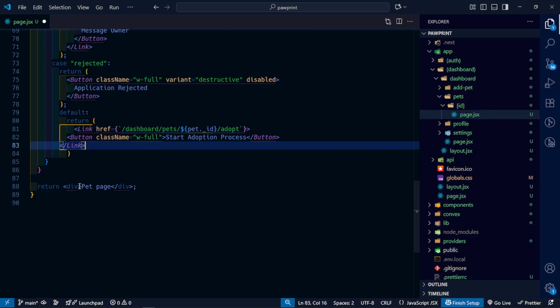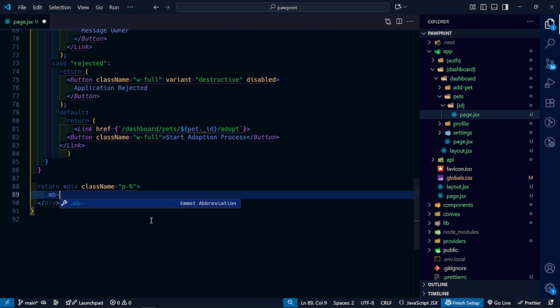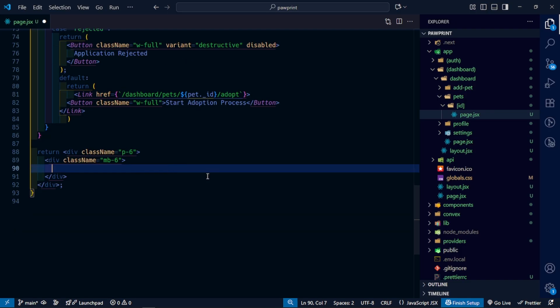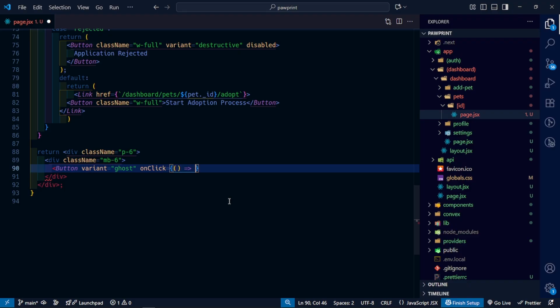Now we can begin to build out our return. So we're going to return a div with a className of p-6, so padding all round of 6. And then inside this div, we're going to have another div with a className of mb-6, margin bottom of 6. And then within this, we're going to have a Button with a variant of ghost. When you click on this button, we're going to have an inline function here where we're going to call router.back to go back to the previous page. And then the className for this is going to say mb-4.